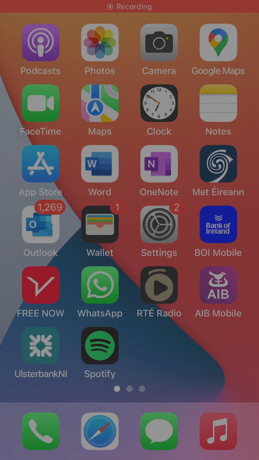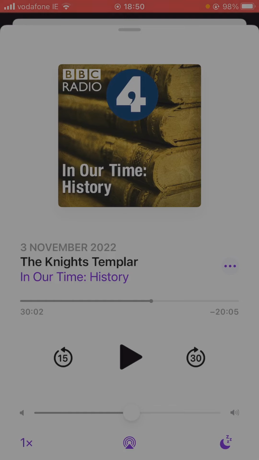Okay, so I've listened to 30 minutes of audio. There it is. And looking at the top right hand corner, I can see the battery is 98%. So listening to 30 minutes of audio consumed about 2% of my battery, and watching 30 minutes of video consumed about 8%. So a fourfold difference. Okay, that's good to know.